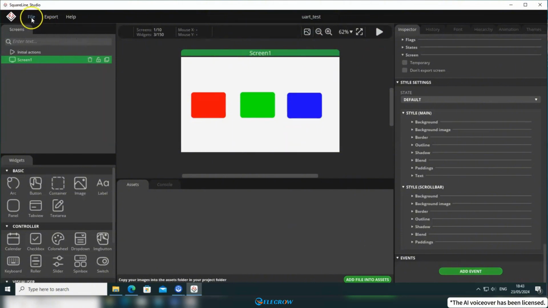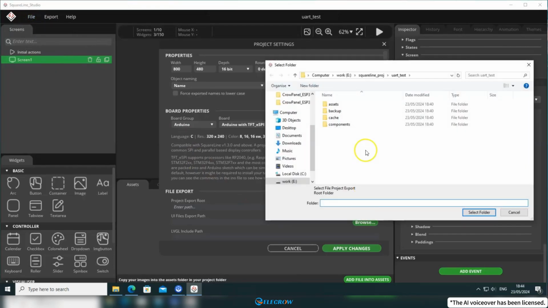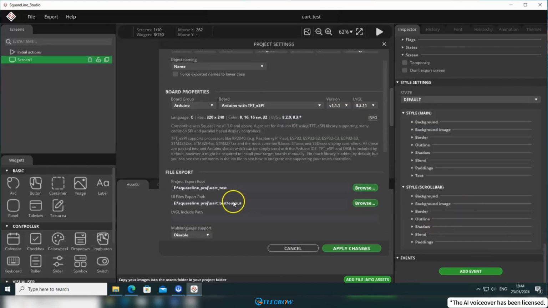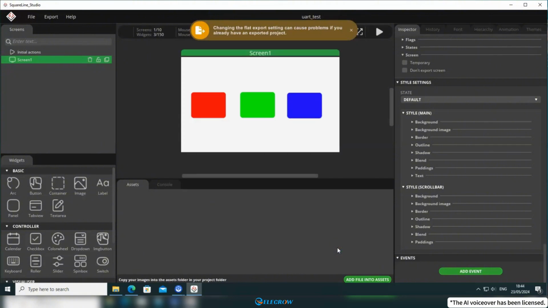Click on File and open Project Settings to set the project save path, the export path for the UI file, and the export rules. If you're not sure why you're doing this, I recommend reviewing the content from the 6th lesson. After you've made the necessary settings, click Apply Changes. Then you can export the UI file by clicking Export and selecting Export UI File.